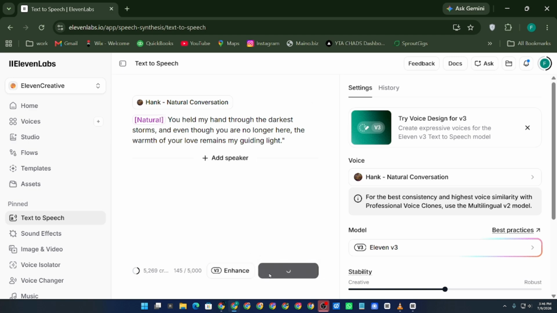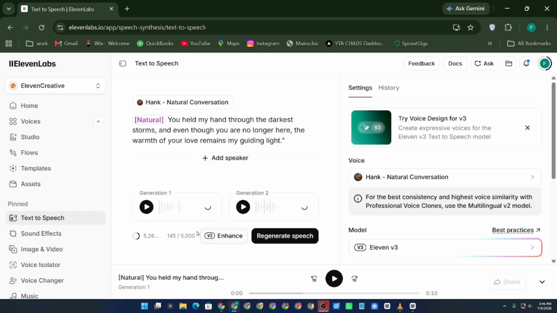If your selected voice includes adjustable settings, test a few small changes and generate short samples. Comparing different versions will help you find the voice that sounds the most natural for your project. Once you're happy with the setup, generate the full narration and listen to it from beginning to end.